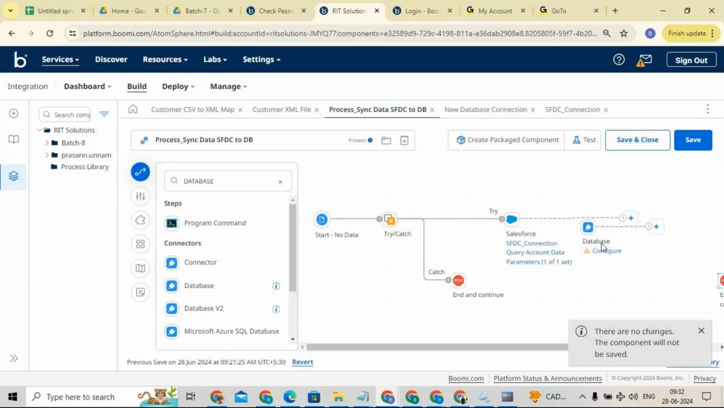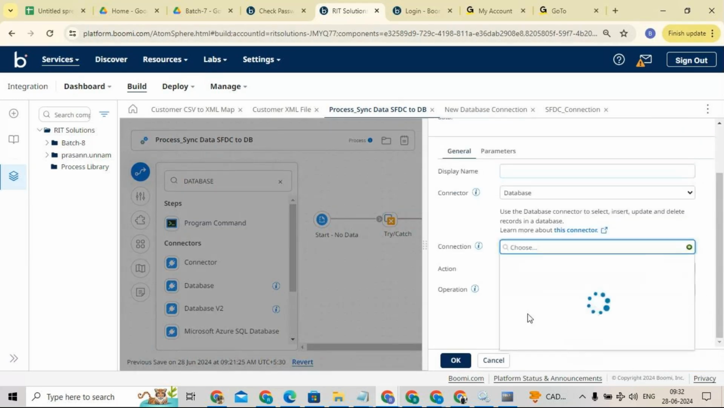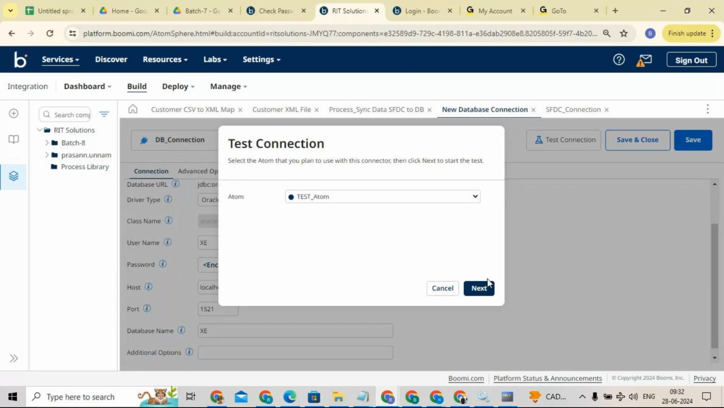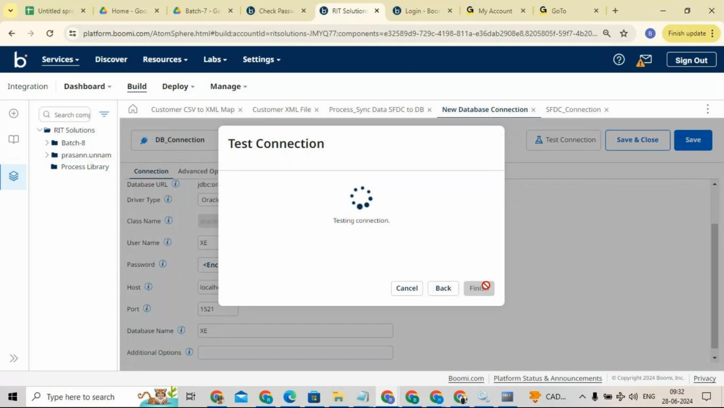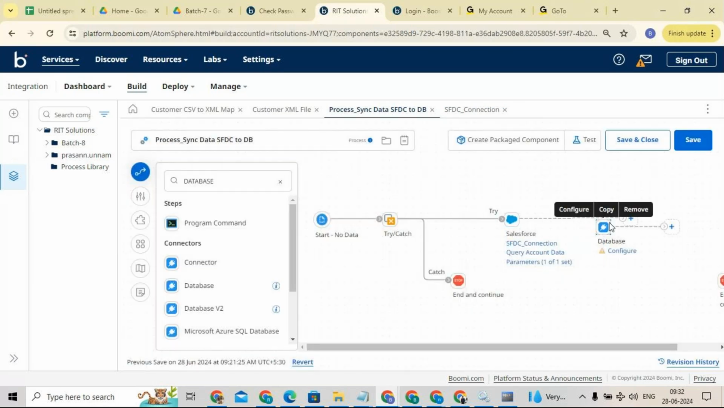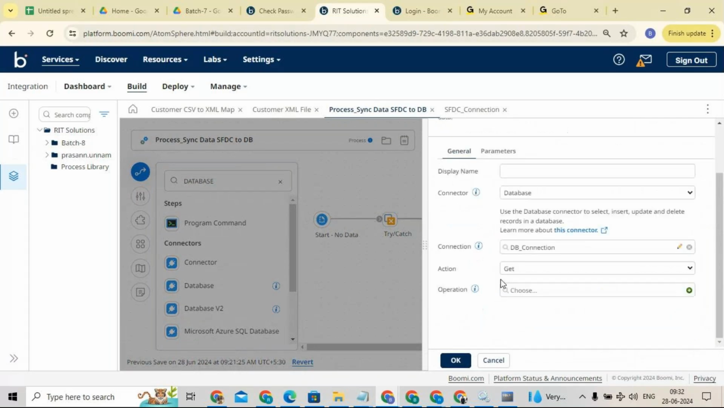Now come here, database. Now we established the connection. I think we forgot to test it. Let me test it out again. Test connection, save and close. Now database connection, and the action is get or send. Send. Very good.